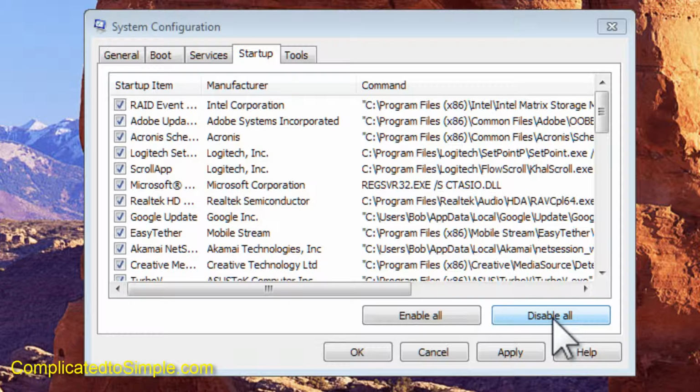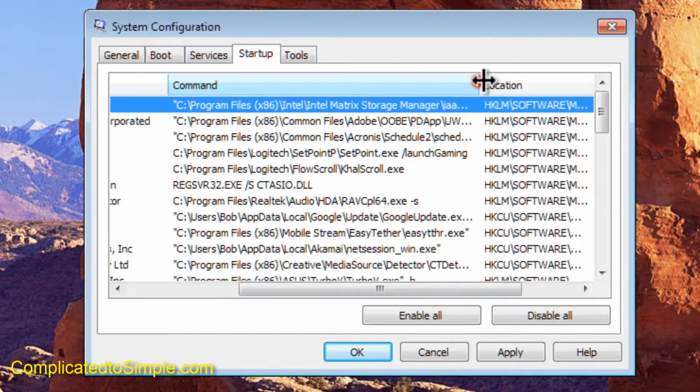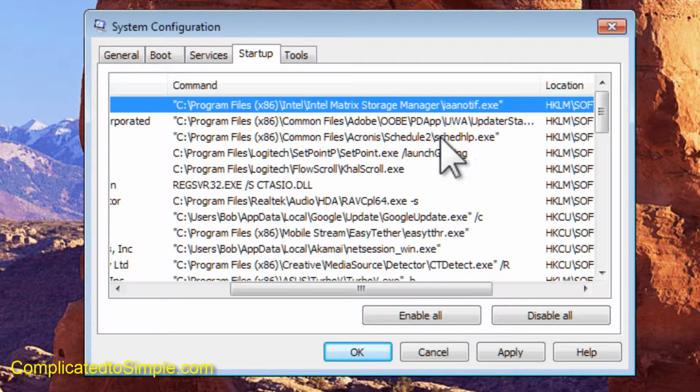And before you uncheck anything, if you want to know what it does, you can go in and Google the names of these programs. For example, if I wanted to know what this was, I could type in schedulehelp.exe in a Google search, and it will tell me what that program is for.